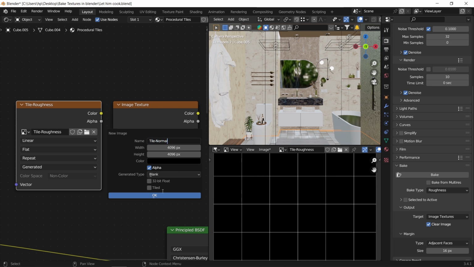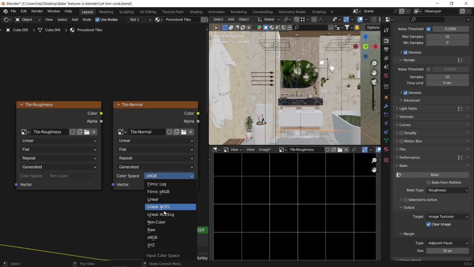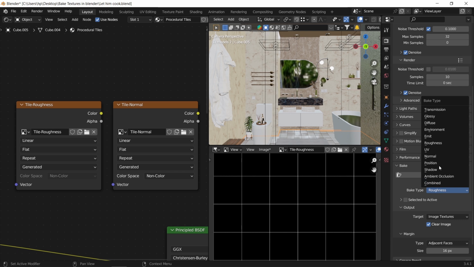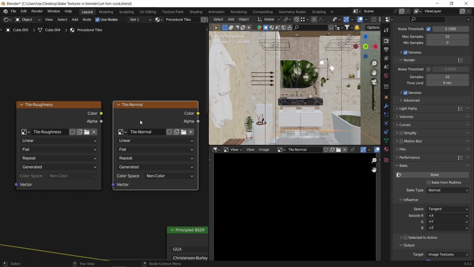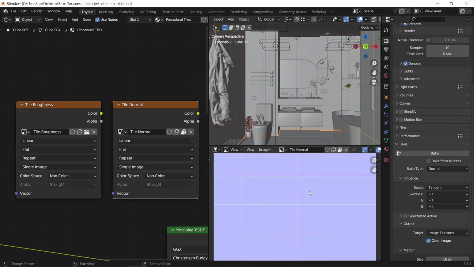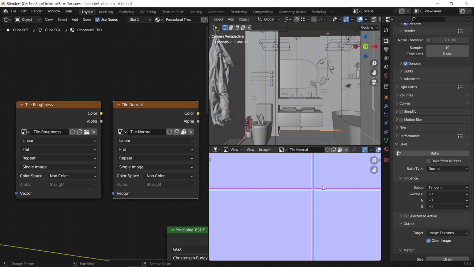So name the last image texture normal and put it on non-color data. Change the bake type to normal to only bake the normal input, then make sure the right image texture is selected, and hit bake. The normal map will show up like this with a blue light color, and you can now save it with the other ones.